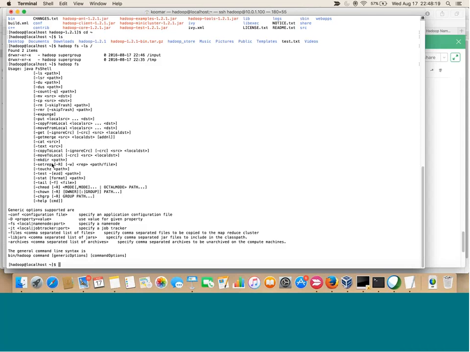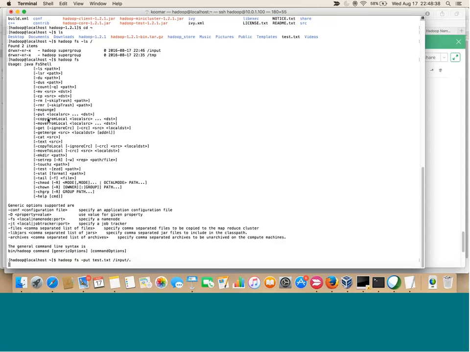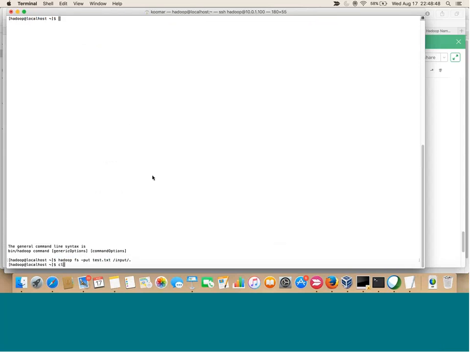How do I upload the file? I need to type in hadoop fs, and there is a put command here, hyphen put. What am I uploading? Test.txt into where? Into the input directory. Now my file has been loaded. I did not get any error message; it just comes back to the prompt.